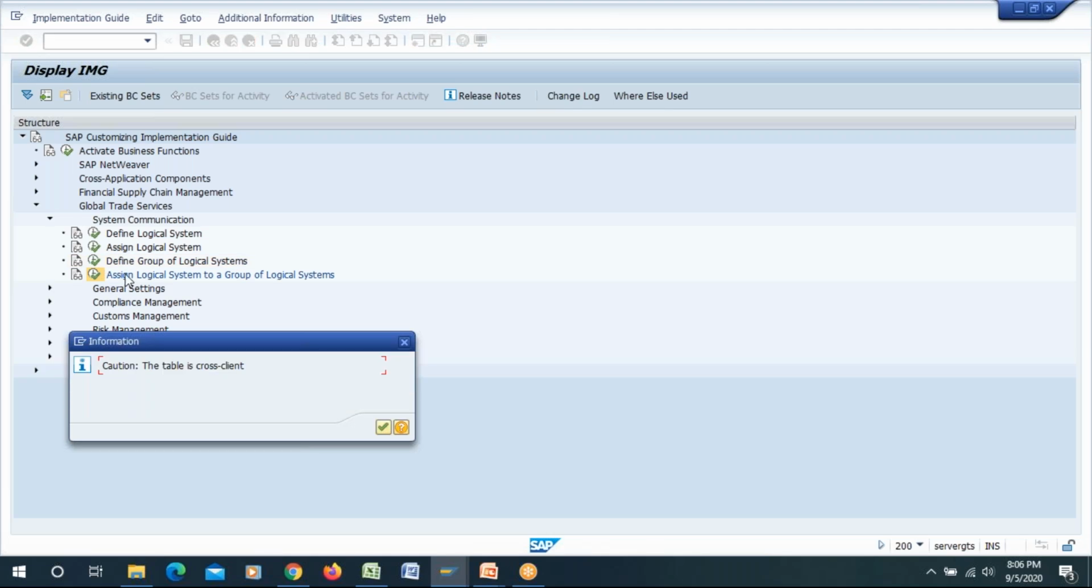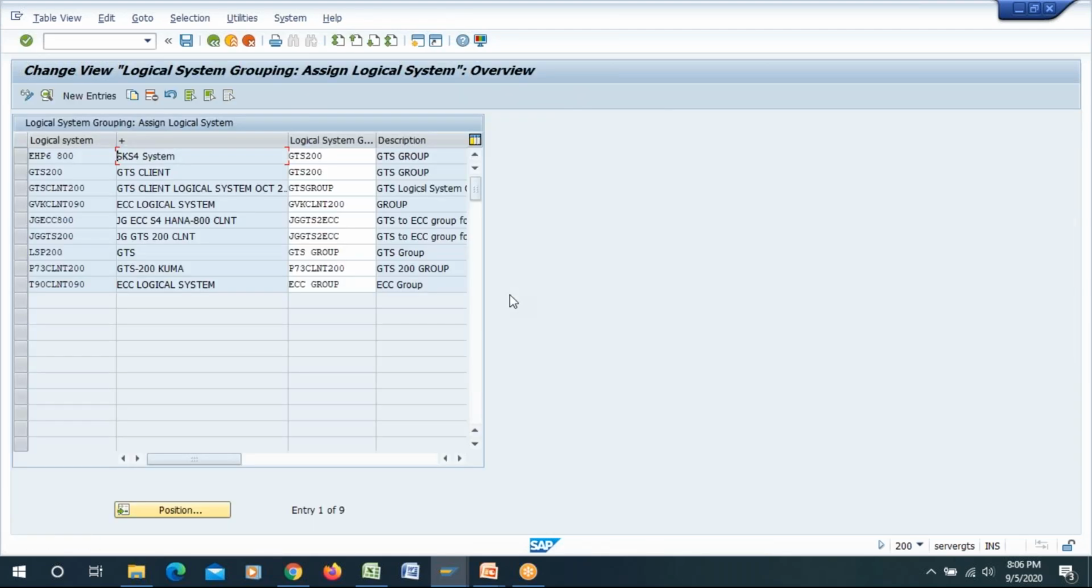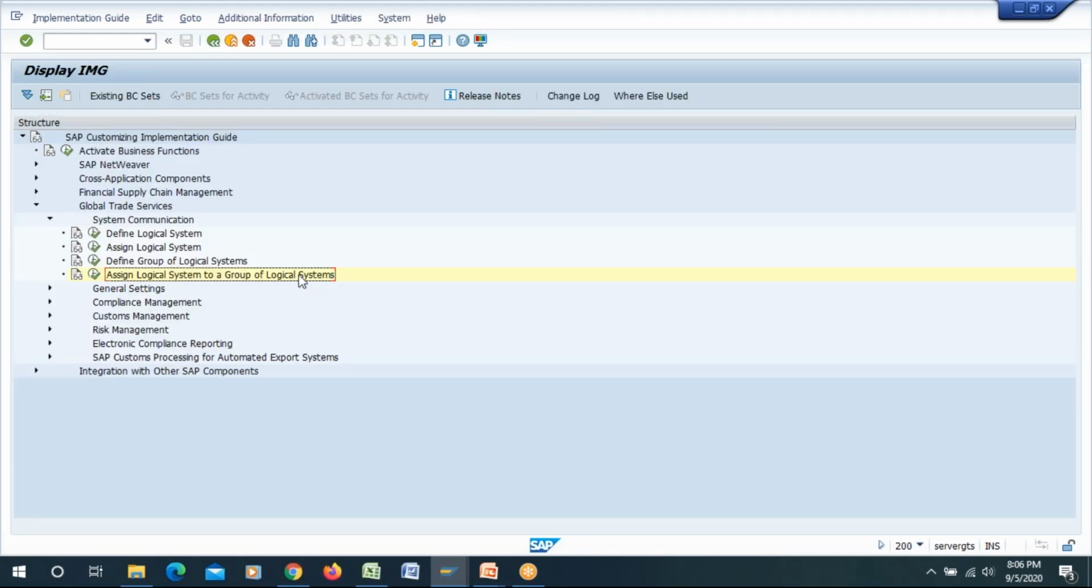What we'll do is we will assign all systems, production, quality, development, even if we have test server or some other system, we'll assign those systems to that logical system group. It means once a transport is moved to downstream system, those configurations would be available in your further system. If you don't use that, then again you have to perform same kind of activities in quality and production. For that purpose, SAP recommends to use logical system group.